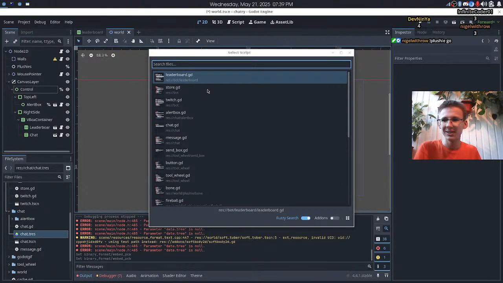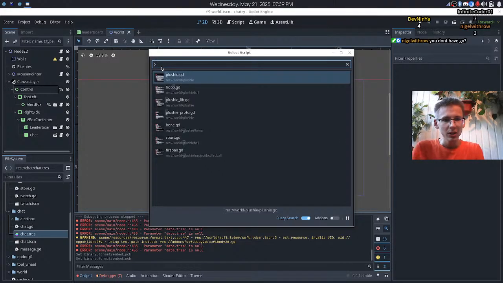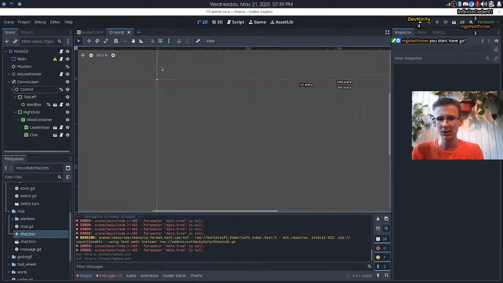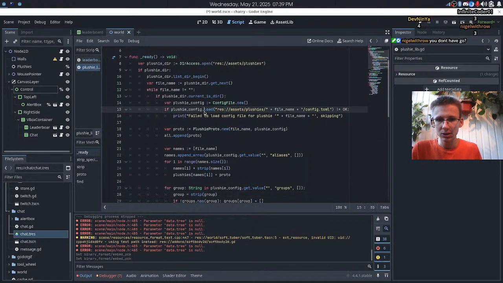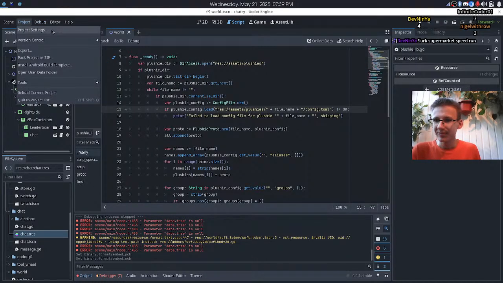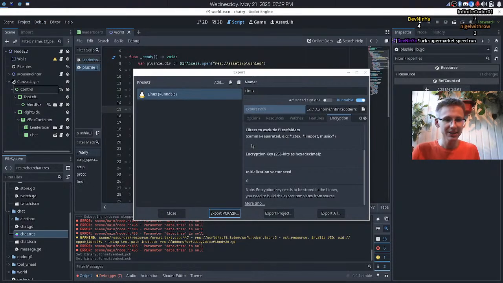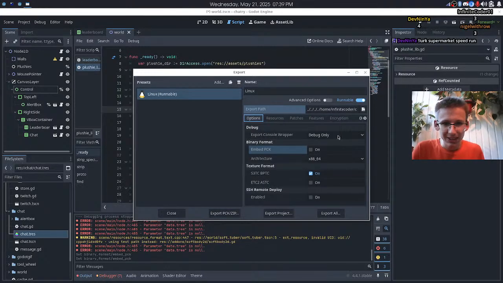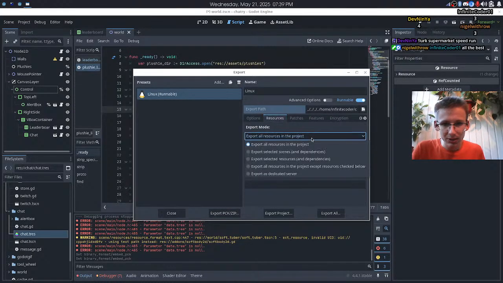Go. Might not work because of, no, I should have Go. It might not work because I have messed up loading with the exported version. Plushie libs, that's where it all is. Resist plushies. Somehow it didn't bundle everything. Supermarket speedrun, let's go. Export. So yeah, I tried exporting it. I don't know. Resources.